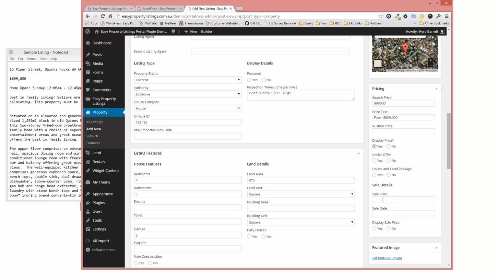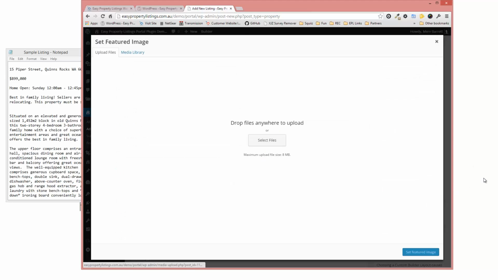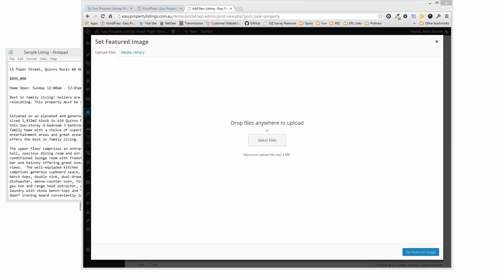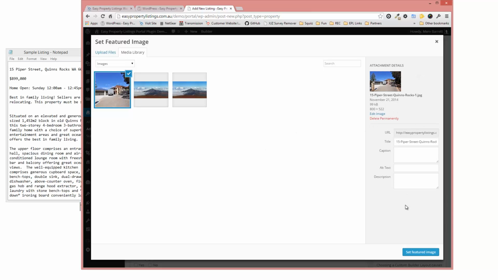We're working on the sale price date processing. It will work exactly the same as the auction date, so you can set the sale price and the sale date when it's sold, and you can configure under offer when the property goes under contract. So let's just quickly chuck a featured image in there and a couple display images so we can finish with our added listing demo of this part, so we can see what the front of the website looks like.